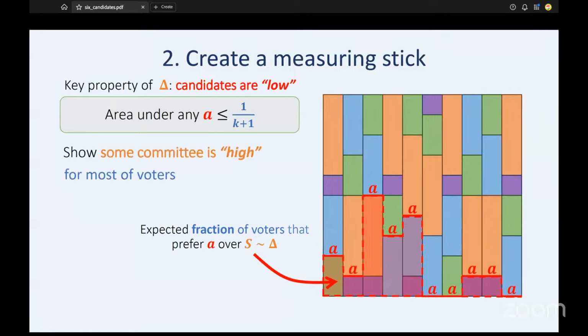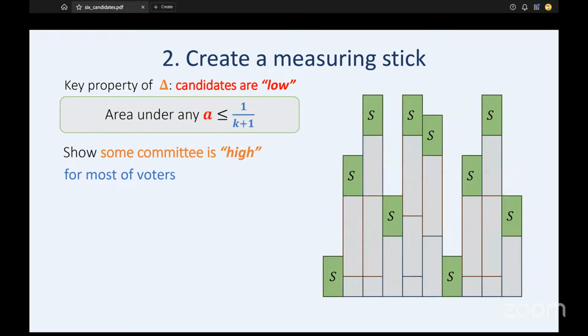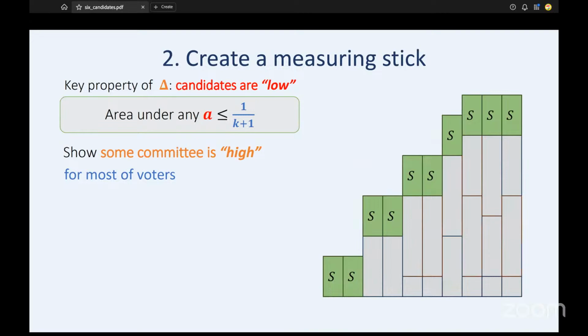And next, we want to show that some committee is high for most of voters. Okay, and for example, if the committee looks like this, we can just sort the voters according to the height of S. And then we look at the area of half of the voters that rank as the lowest. So if some candidate A wants to beat S for more than half of the voters, then the area below A should be at least the area that looks like this. And we want to argue that there is some committee S whose area here is larger than 1 over k plus 1. So any candidate A cannot possibly beat S according to half of the voters.